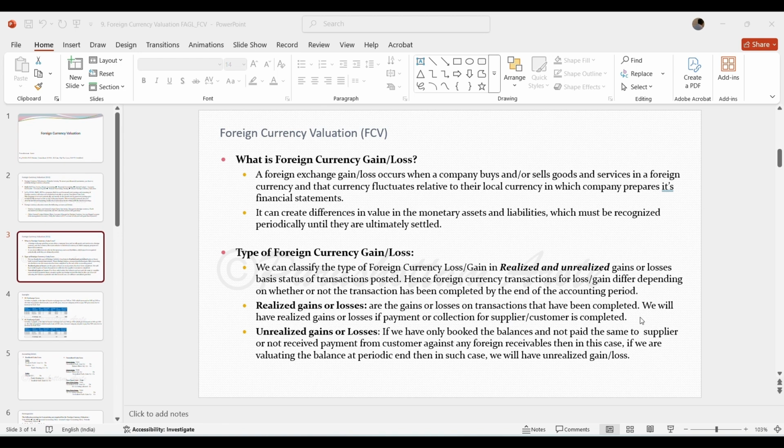Meaning, now you have posted one invoice in US dollars. Now you are making a payment to the vendor in US dollars. Whatever fluctuations there are at the time of payment, whether it's gain or loss, will be accounted as realized gains. In short, at the time of payment, receipt or collection, this realized gain or loss will be considered or accounted.